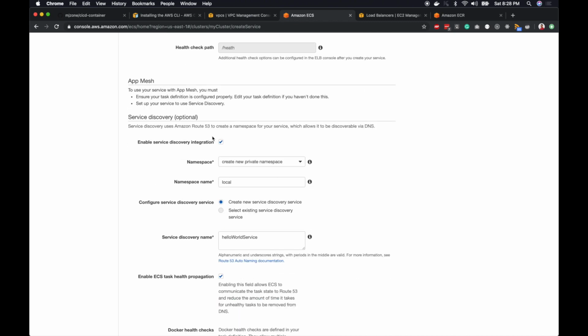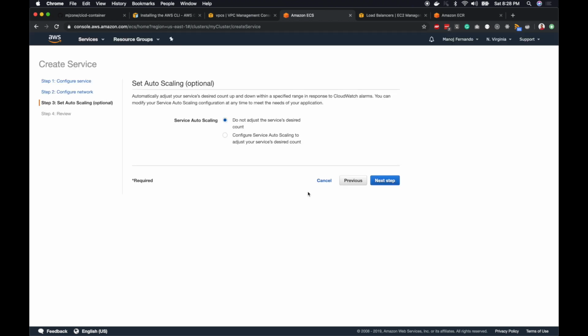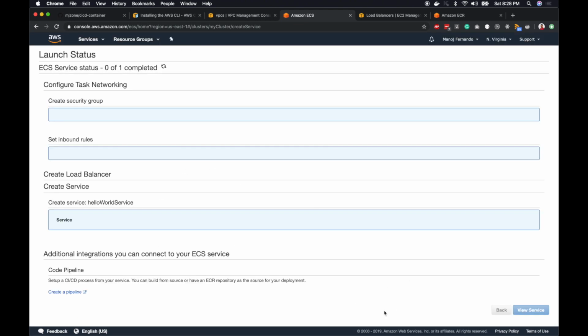And under service discovery, we'll unselect this because we don't have any other microservices to work with this microservice. If there is, then this will be really useful to address microservices separately. So then I will click next step, and auto scaling options I will keep the default and click next step, and finally I will create my service.